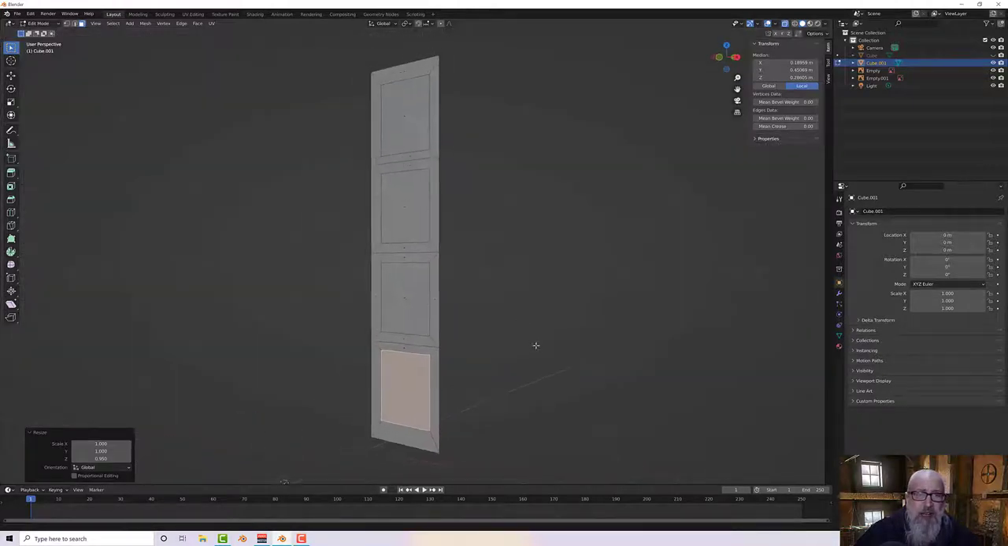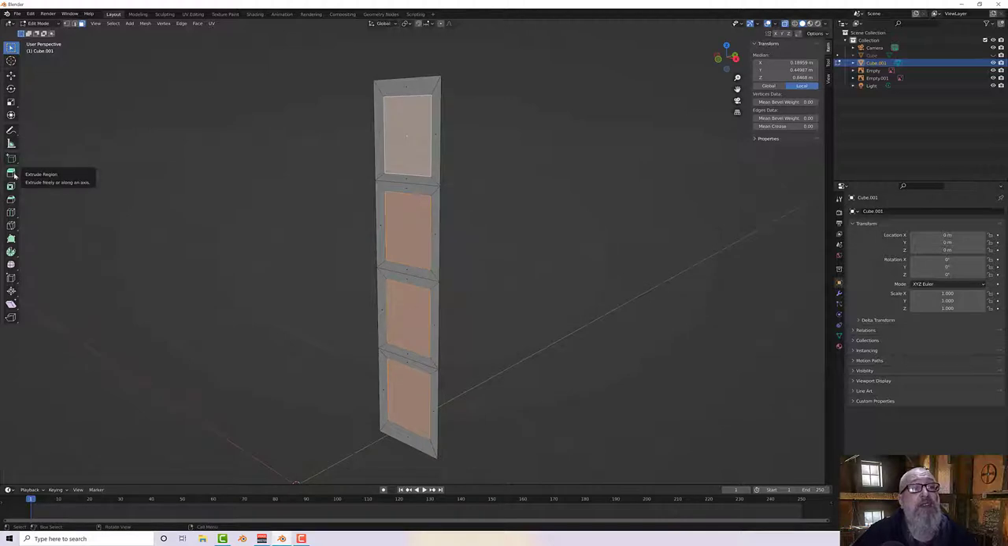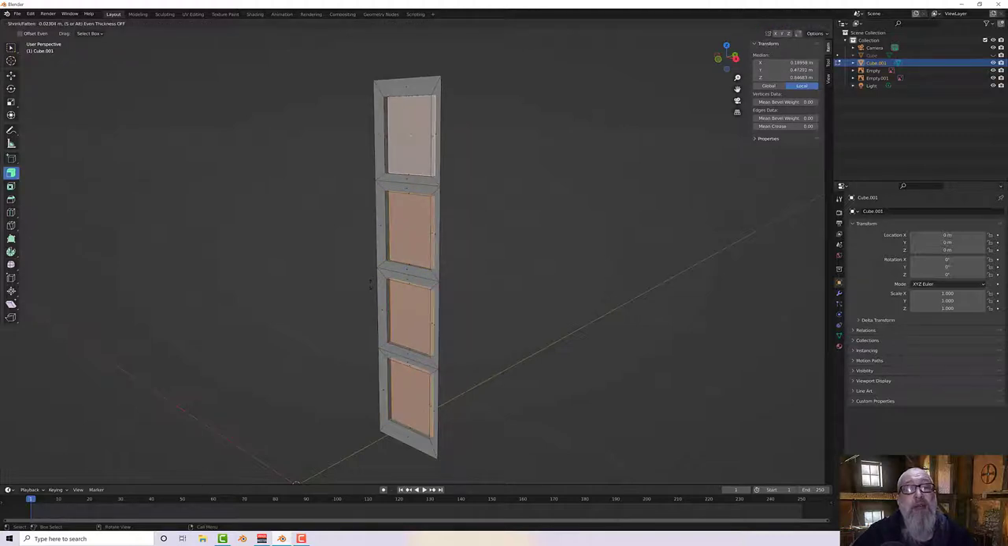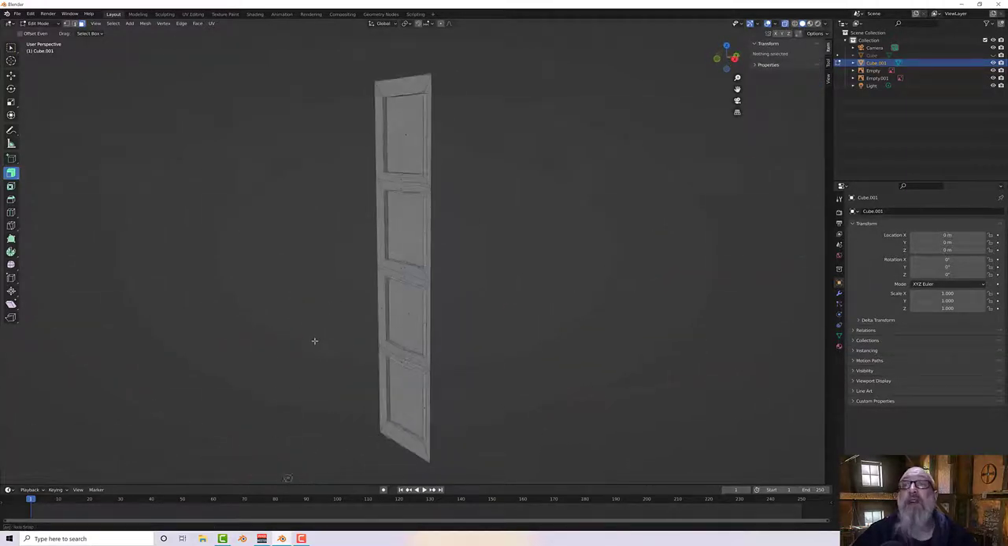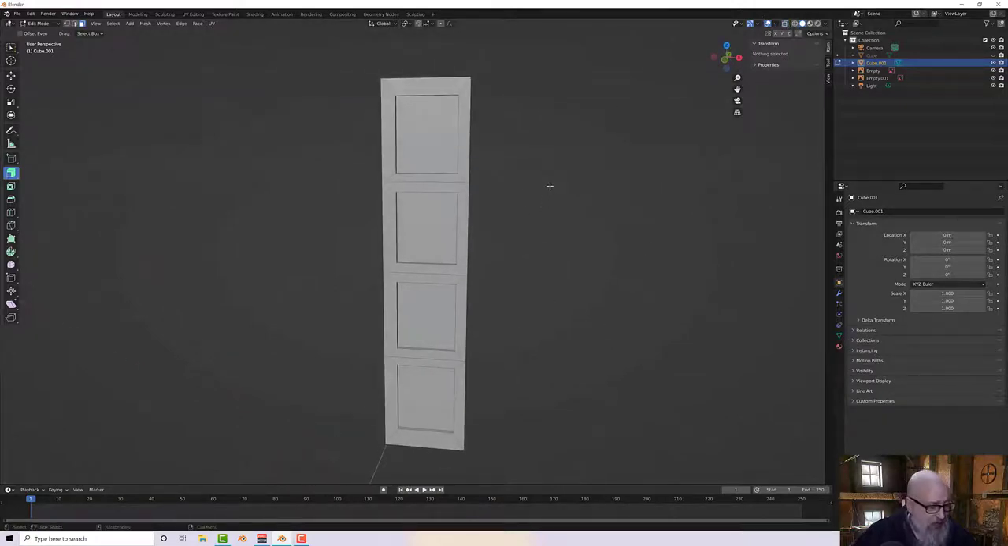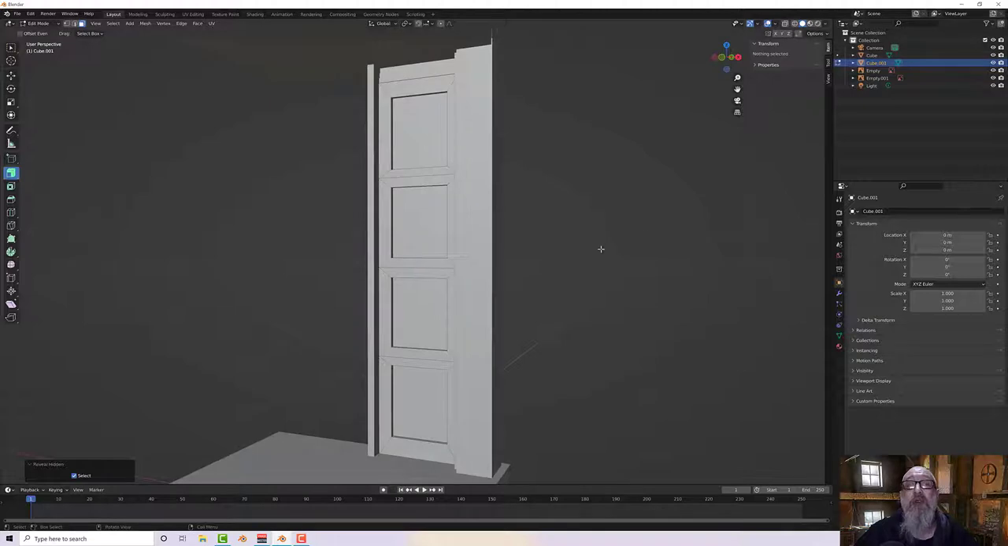Okay, so I'm just going to come out of that mode, and then I'm going to select each of these panels. And now we use an extrude. So I want extrude along normal. I'm just going to push that back a little bit. And that's going to start to form the basis of our panels. Okay. Let's come out of X-ray mode for a moment, see what we've got. Alt-H to unhide, don't need to do that. I just need to unhide the other model.